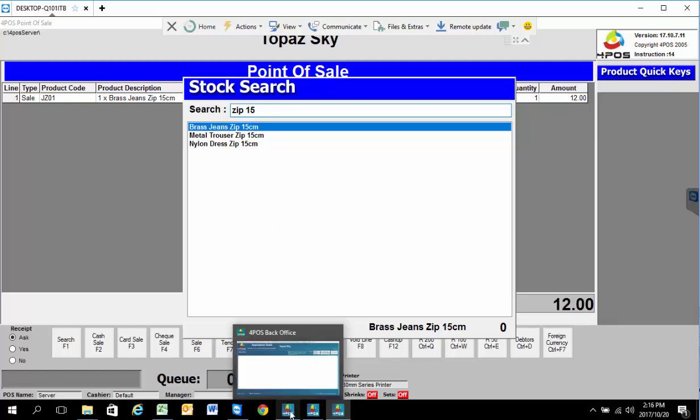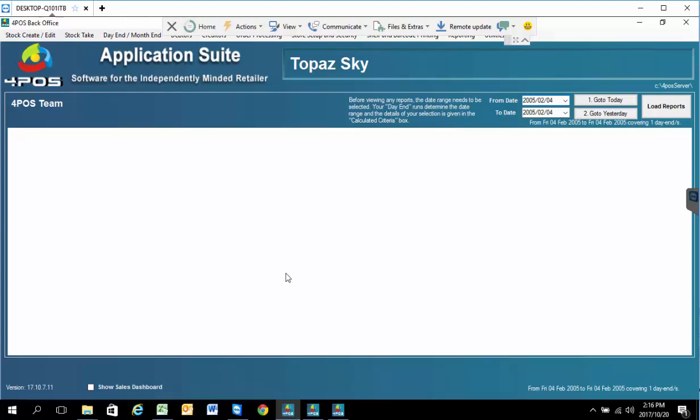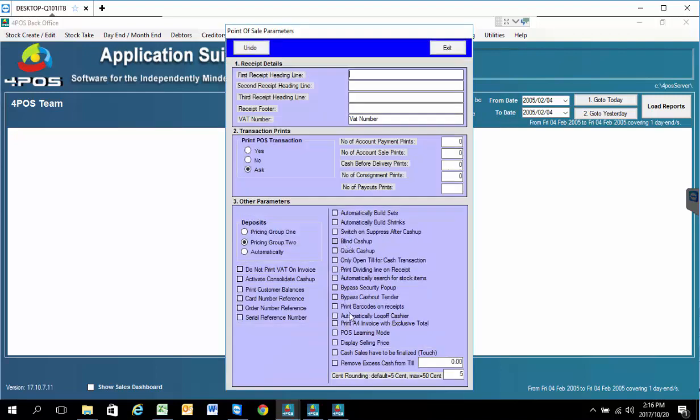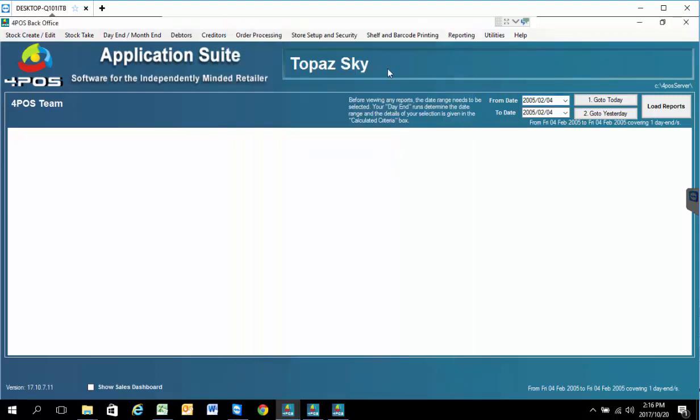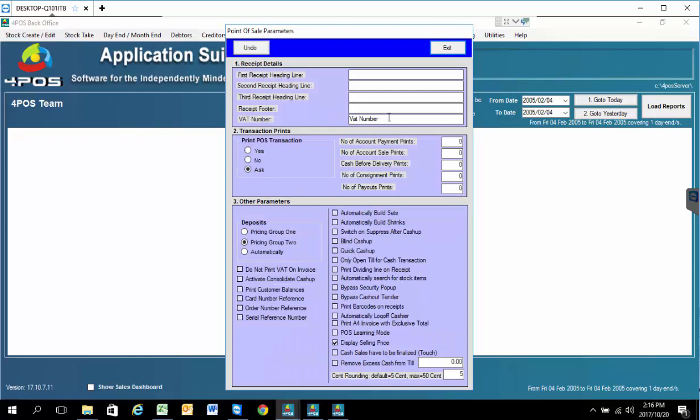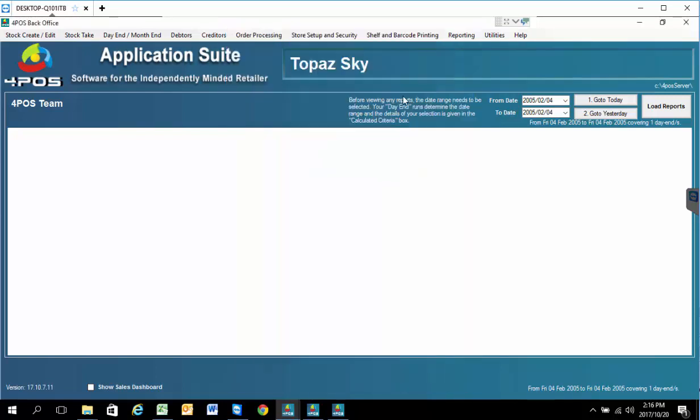And I'm not going to advertise the ways, but they can. You can actually go and enable the option in the back office here, under store setup and security, point of sale parameters, and over here go and enable display selling price. So when you do the maintain selling price, sorry, just something I picked up in that case, point of sale parameters, VAT number, the customer mentioned that they're not VAT registered, so I'm going to take that out immediately.